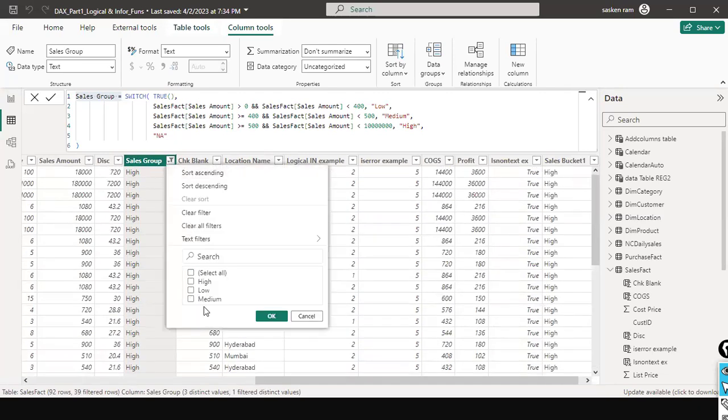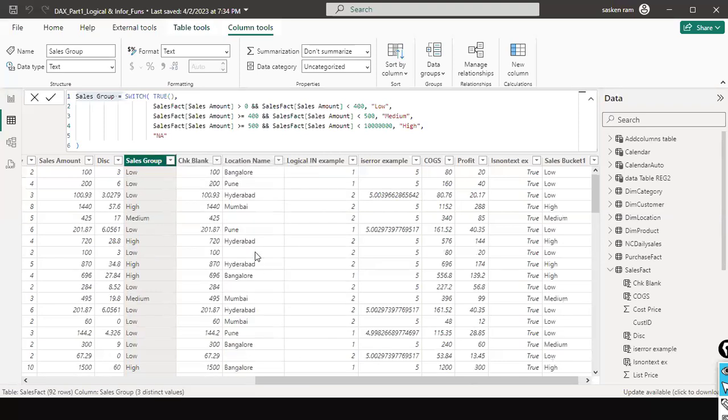In this case, it is okay. So total, how many rows are there? Sales group has three distinct values. That is okay. It is not showing the correct thing.